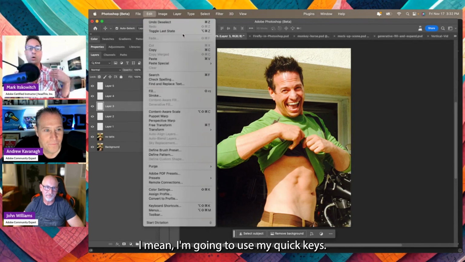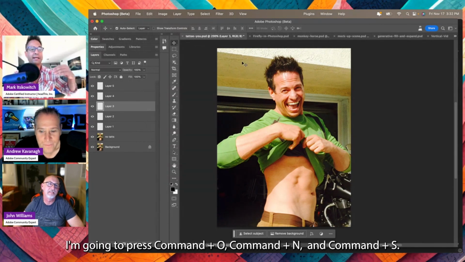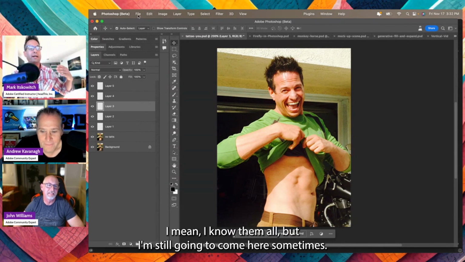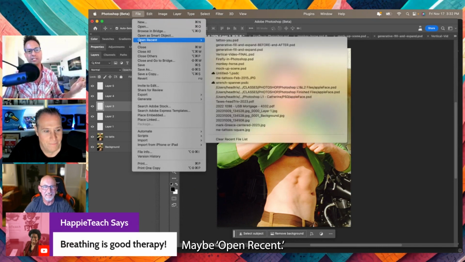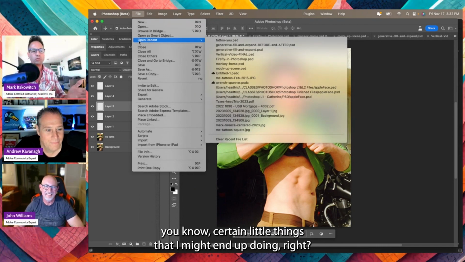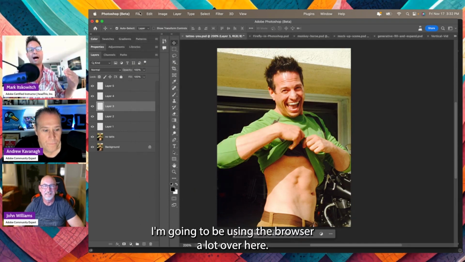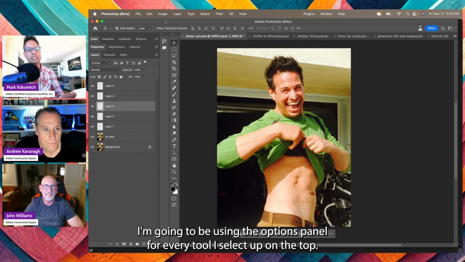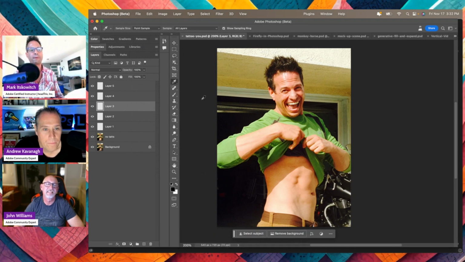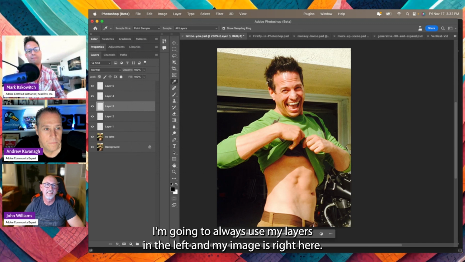I mean, I'm going to use my quick keys. I'm going to press Command O, Command N, Command S. I mean, I know them all, but I'm still going to come here sometimes, maybe open recent. I don't know that quick key, certain little things that I might end up doing, right? Sure. Or using some actions or scripts, right? I'm going to be using the browser a lot over here. I'm going to be using the options panel for every tool I select up on the top. I'm going to always use my layers on the left and my image is right here.